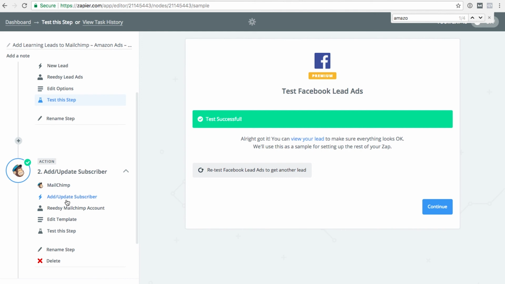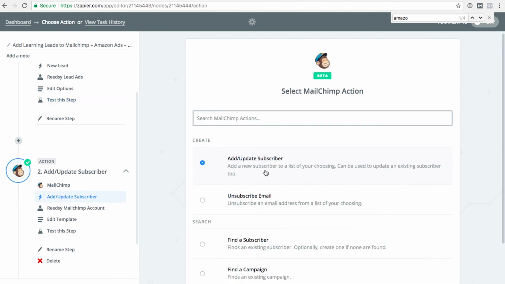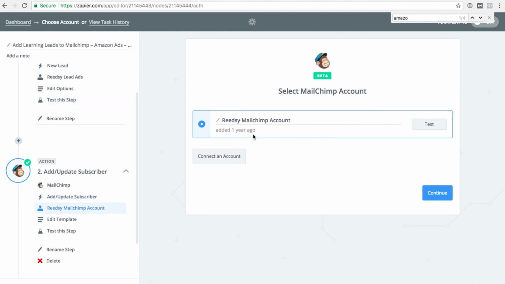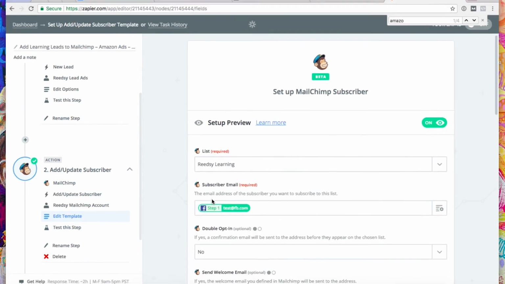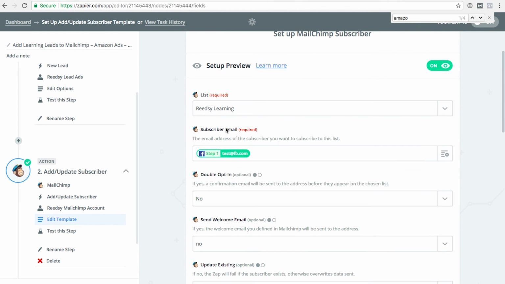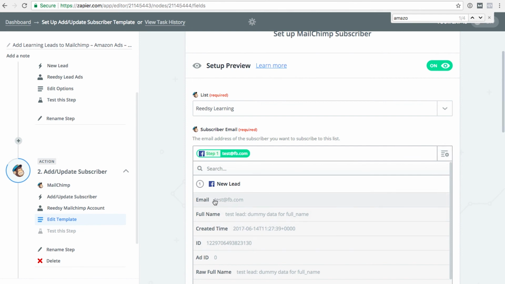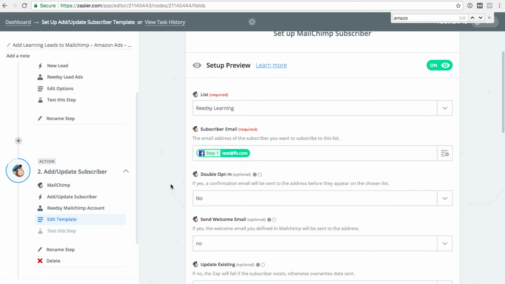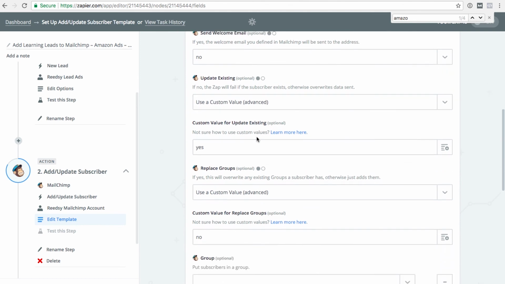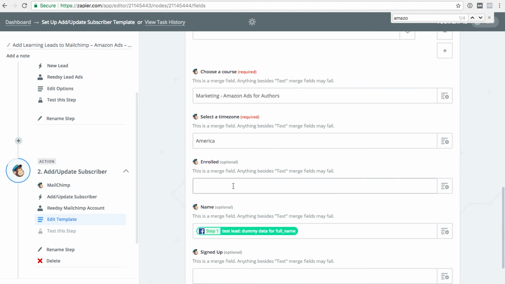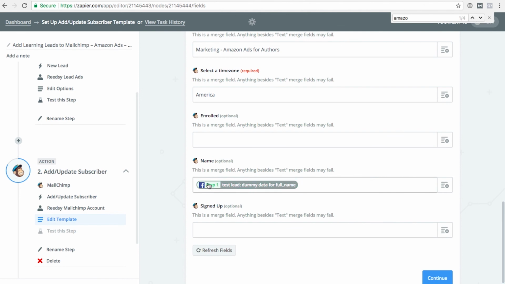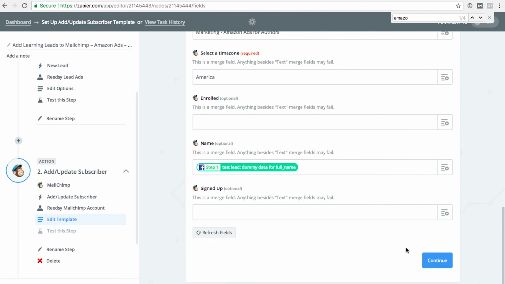So I've connected MailChimp basically, and what it's going to do is add or update a subscriber to my Reedsy MailChimp account, and it's going to add it to my Reedsy learning list. In terms of subscriber email, I'm going to take the email that I'm getting from Facebook, and then I can send a bunch of options. Here I want to send them to our course called Marketing Amazon Ads for Authors, Time Zone America, and in the name field I'm going to put the name that I'm getting from Facebook as well.